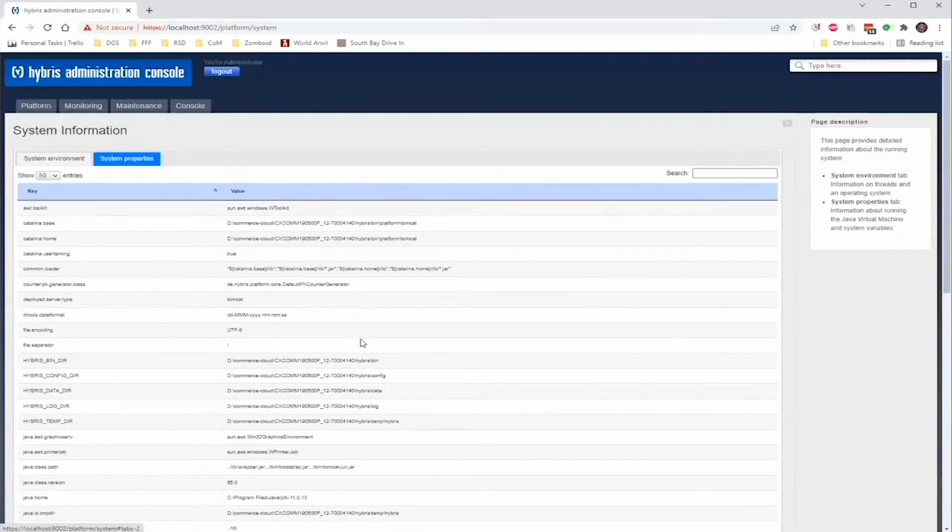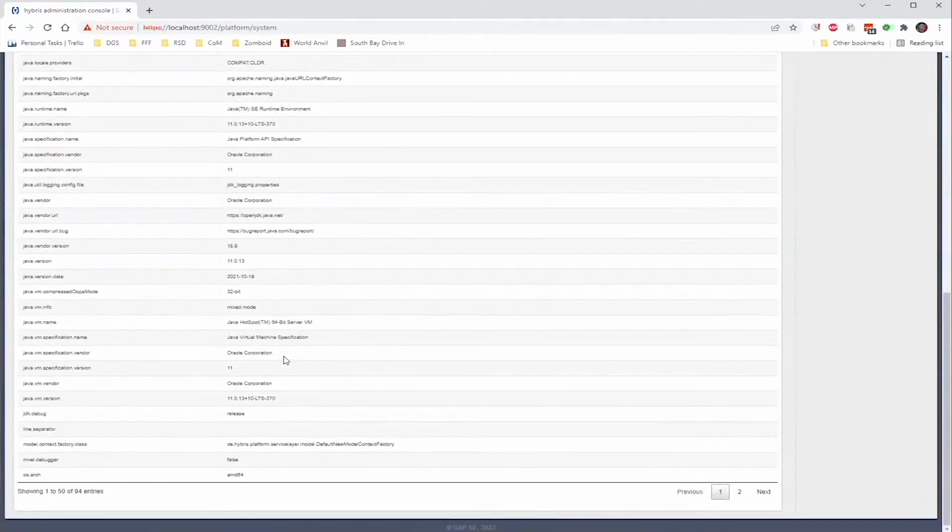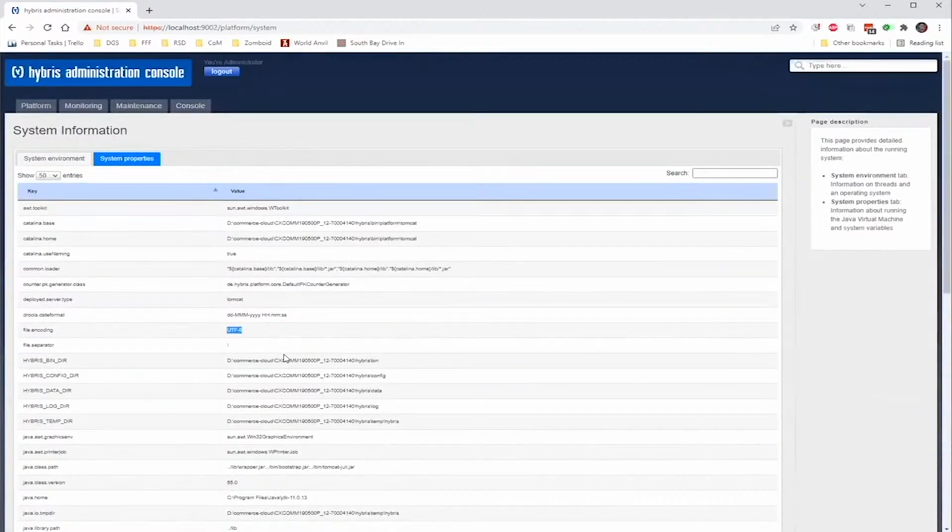See here all the system properties which are being used for our SAP Commerce itself. We can see the Hybris bin directory, data directory, and temp directory, so that is how our system is configured. There is not much use of it, but from a developer point of view, these are the information we can find here through the system tab.